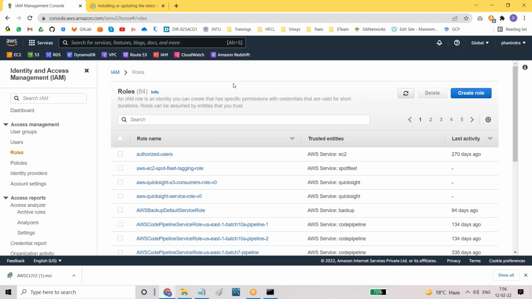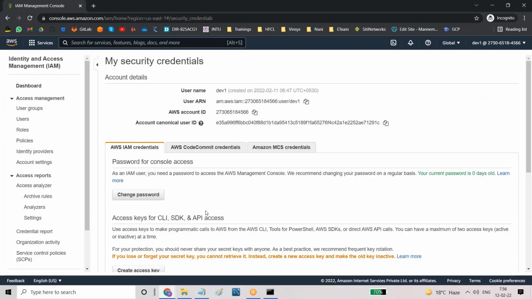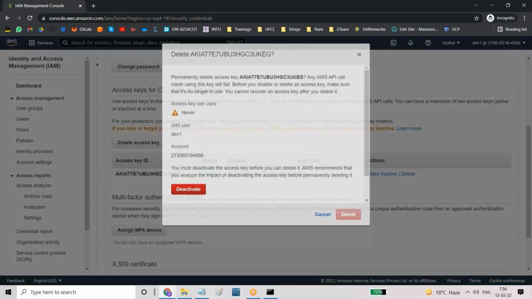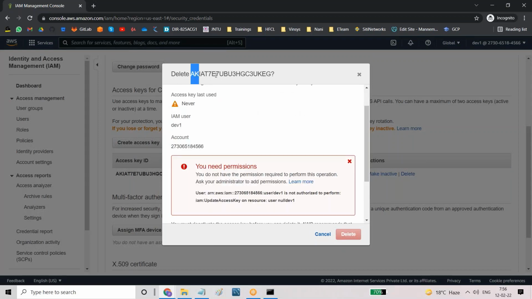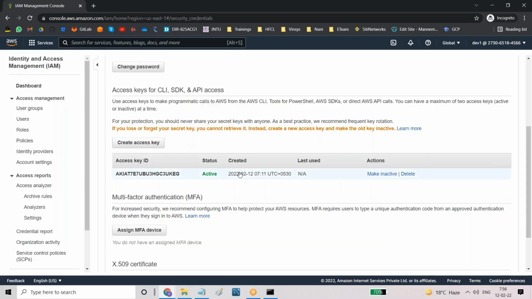So from where can I get that access key and secret key? If you want to work with the root user, you can get it from here. Suppose I want to work with the developer one user, from the developer one, I can get that access key and secret key. This is the access key, but we can't get the secret key once the credentials are created. So what I will do, let's delete this one. For the already existing one, we can see only the access key. As the developer one user, we can't delete the access key. It doesn't have the permission.